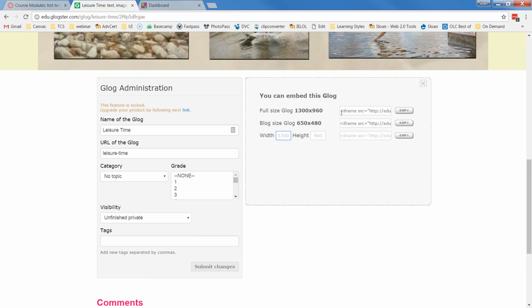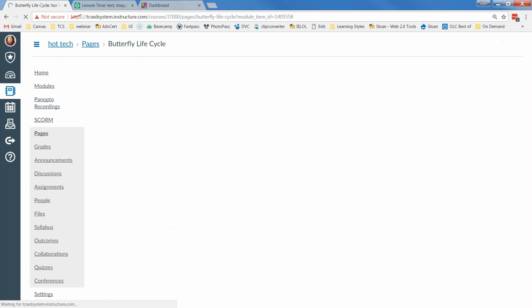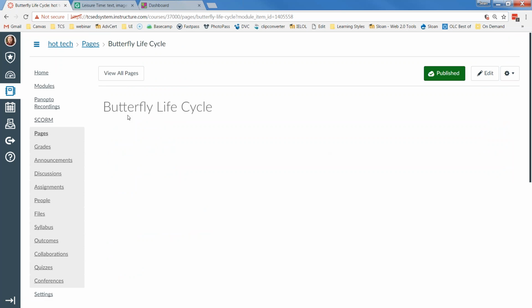So you go ahead and copy that. It copies as an iframe, which very easily embeds onto a Canvas page. And here's some examples. We have 4 examples of what a Glogster would look like within Canvas.